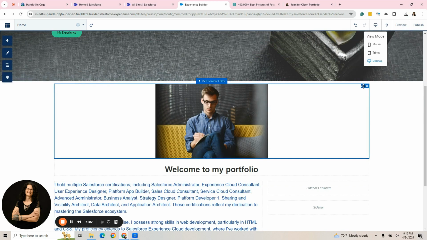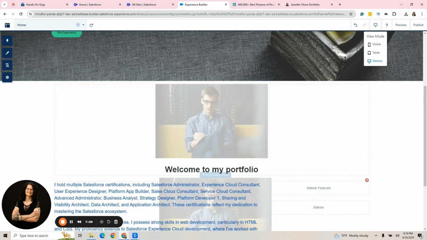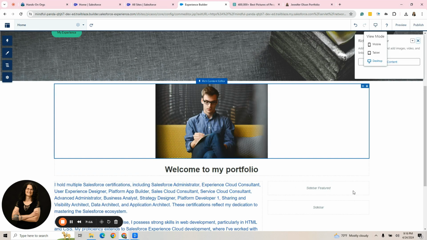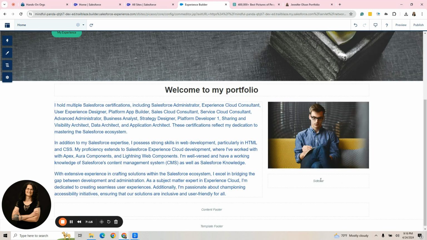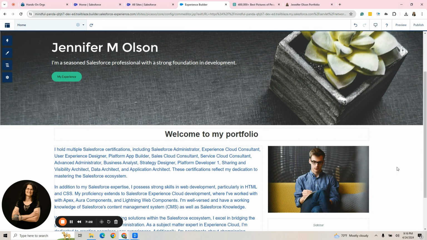I'm going to drag it back down into the area I had it in, right there, just to make it simple. And then I could put something here. That is how you're going to arrange your page, and then always hit publish.